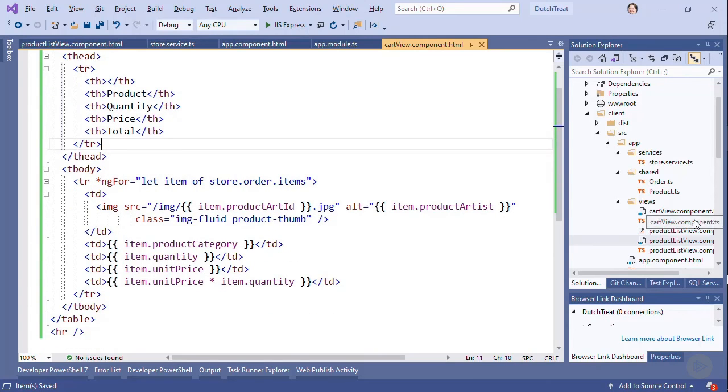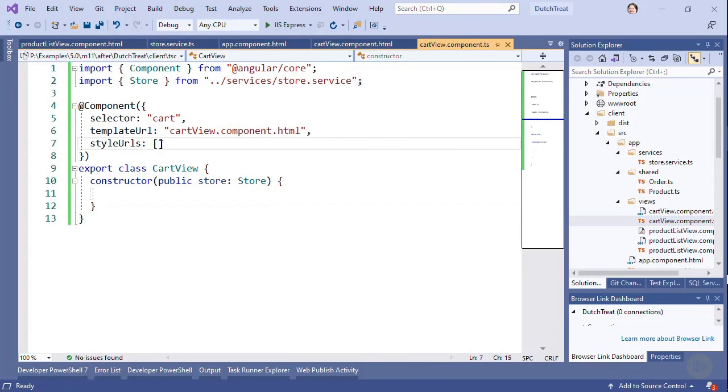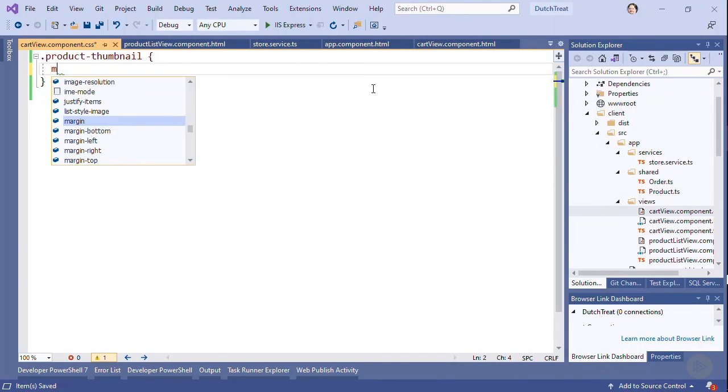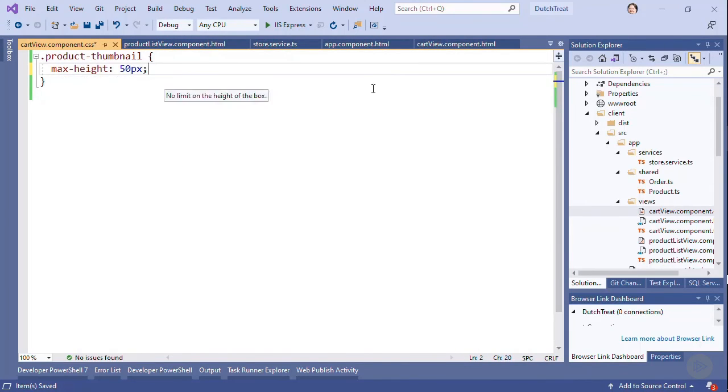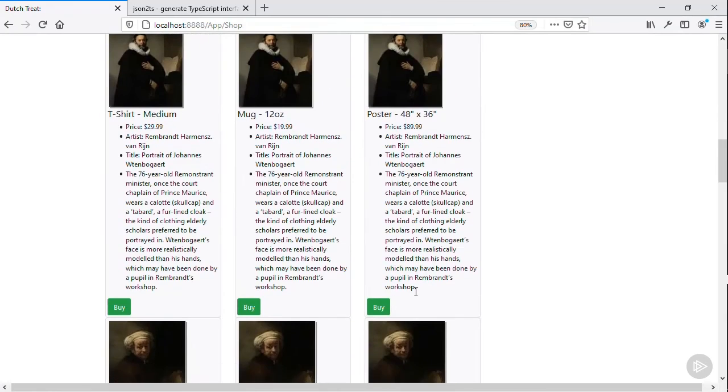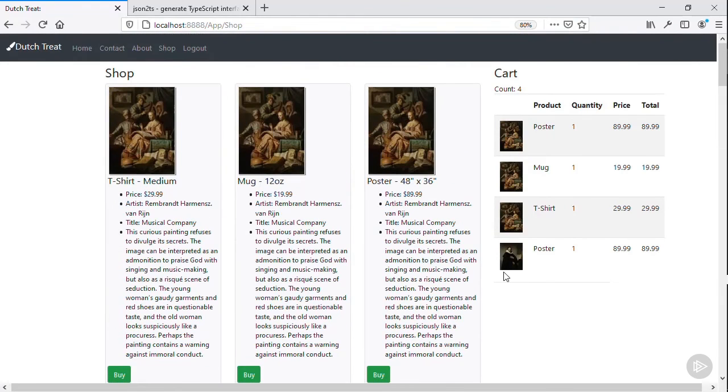And we go back to our cart. Let's go ahead and add a cart-view.component.css. And let's go ahead and create that here in our views. And here we'll create our product thumbnail. And all we want to really do is say max-height equals 50 pixels. And if we specify max-width here, go ahead and refresh this. As we buy them, we'll get the different thumbnails shown here. We still have the problem of duplication.